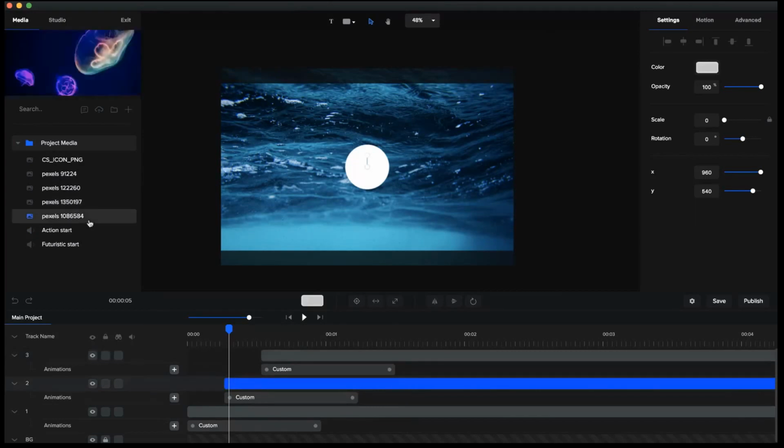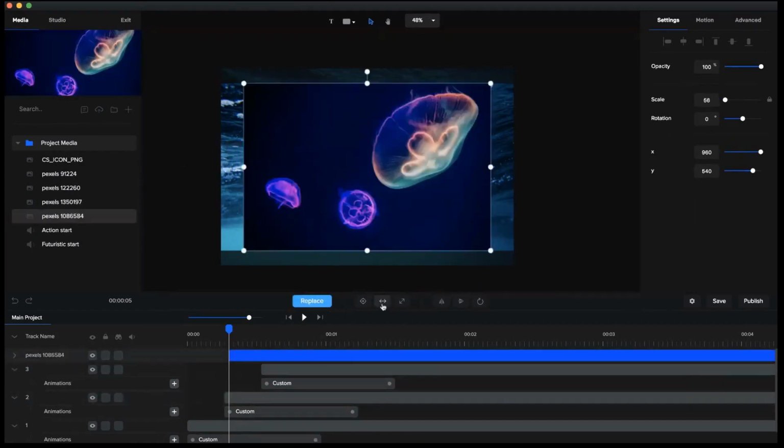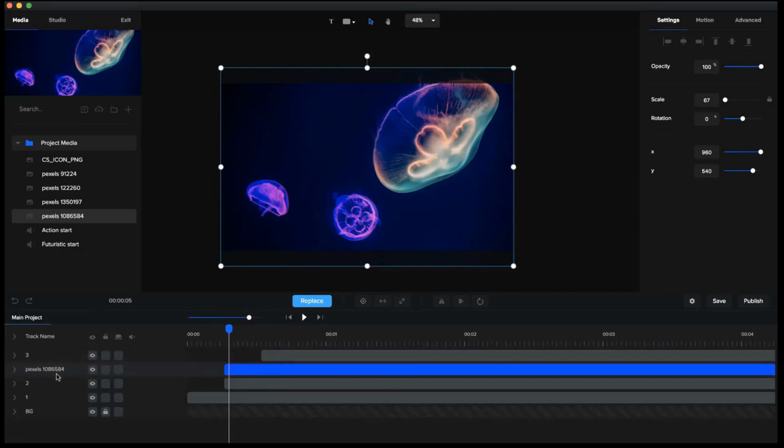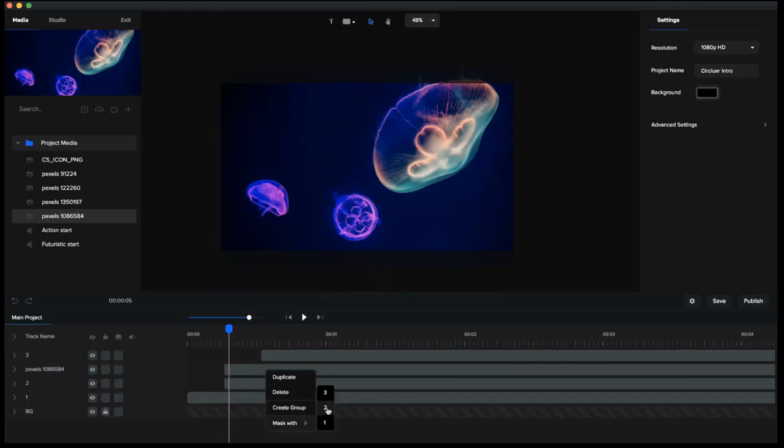So I've got this image from Pexels. I'm just going to drag it onto the canvas, and I'm going to click on this button to make it full width like that. And I'm just going to drag it so it's about the same length as this one. And what I'm going to do is simply click on here to bring everything down, and just drag this down like that, and right click on it, and then go mask with 2.